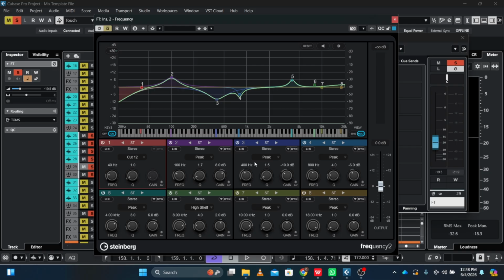And I'm doing another cut, like a dramatic cut at 400 hertz. And that's minus 10. I'm really cutting that down, just to also remove the honkiness of the tom, the same way I did for tom one. Then I'm going to 800 hertz. I'm also doing a deep cut at 800 hertz where I'm removing minus 6 dB of it.